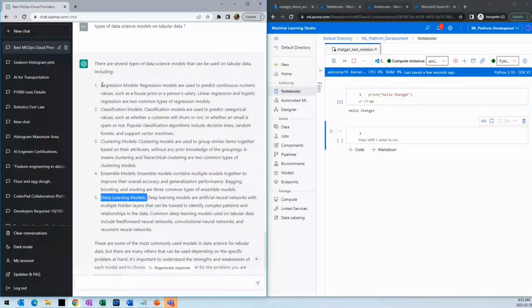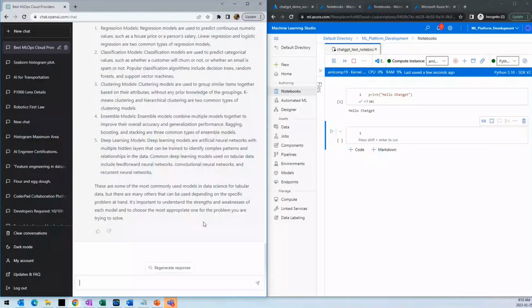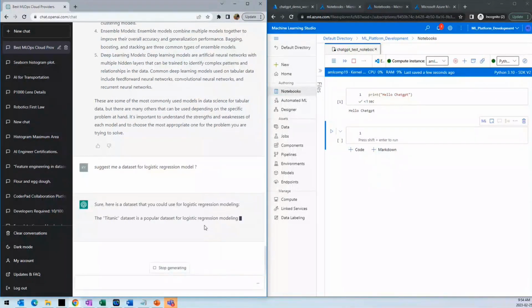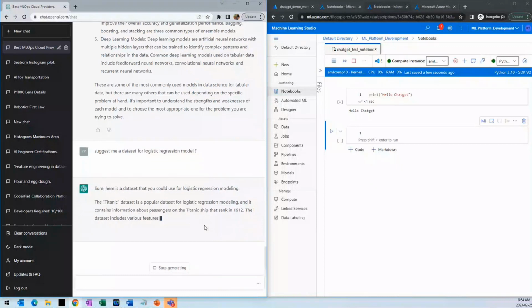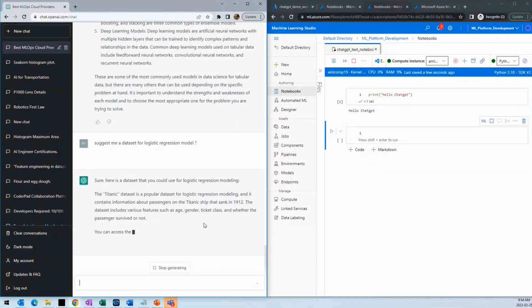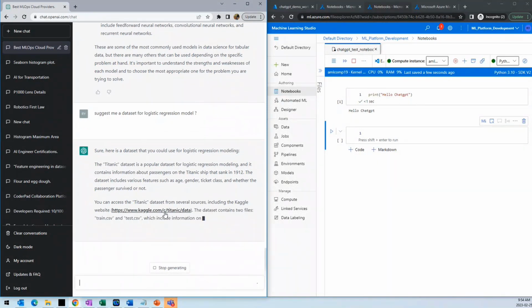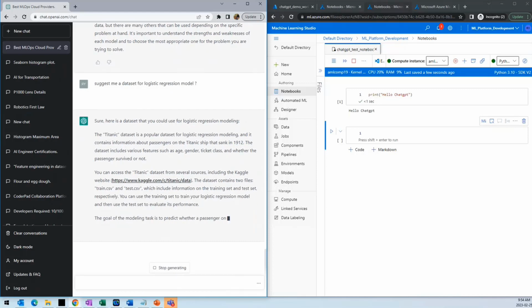Okay, as ChatGPT suggested, regression model. Let's use logistic regression. And we don't even have any data set. So let's ask ChatGPT, suggest me a dataset for logistic regression model. Let's see what it says. Sure. And again, we want to use a publicly available free dataset because we are doing something quick. Okay, you can access the Titanic dataset from Kaggle and other places. So, okay, let's download the Titanic dataset.